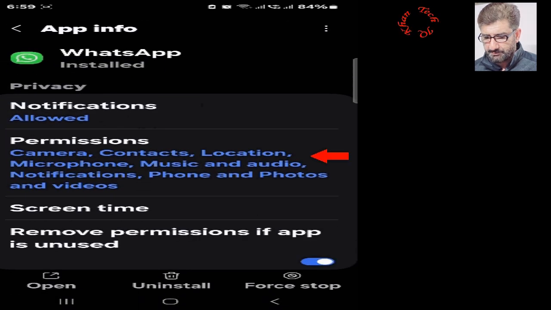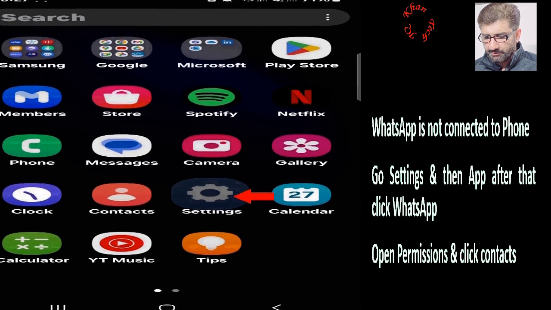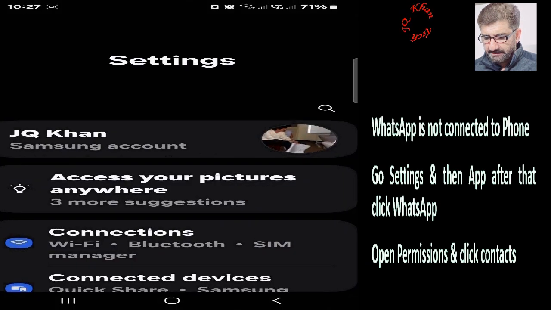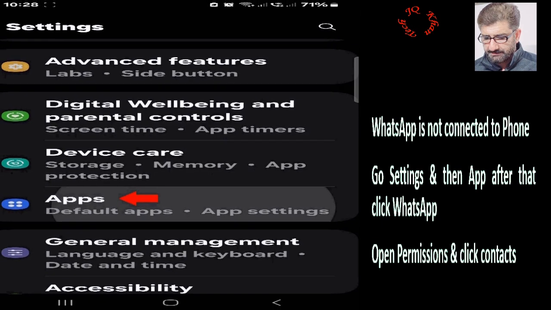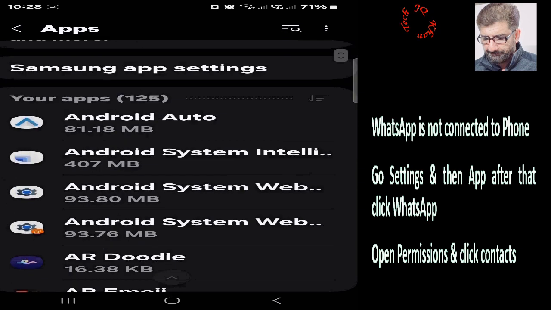And go to permission, click it. Or leave this way, go to settings and then simply scroll down, go to apps. It's the second method.